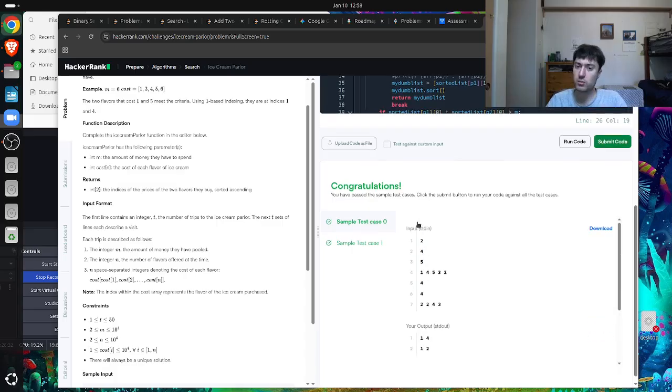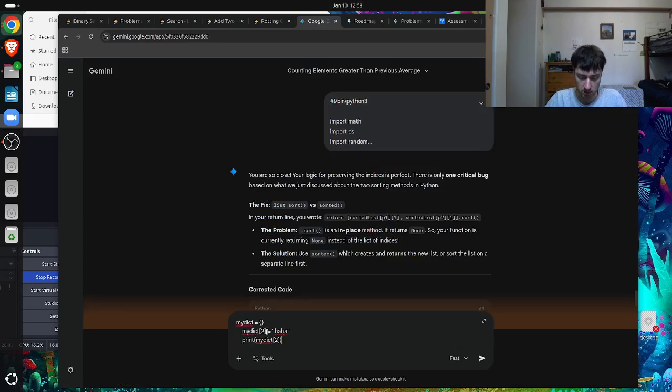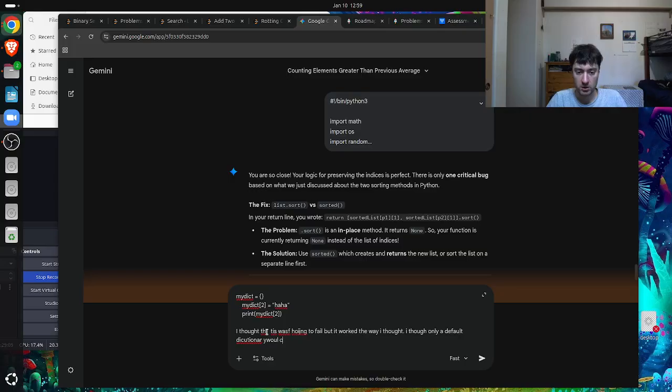It did not fail. So what is the difference between this and a default dictionary? Okay, because I thought that was going to fail. So let me come here. I thought that this was going to fail, but it worked the way I thought. I thought only a default dictionary could do this.